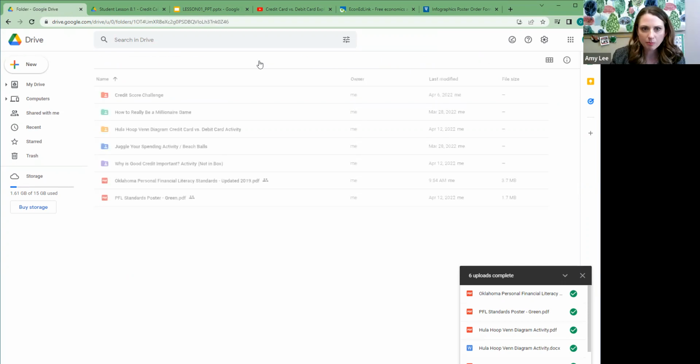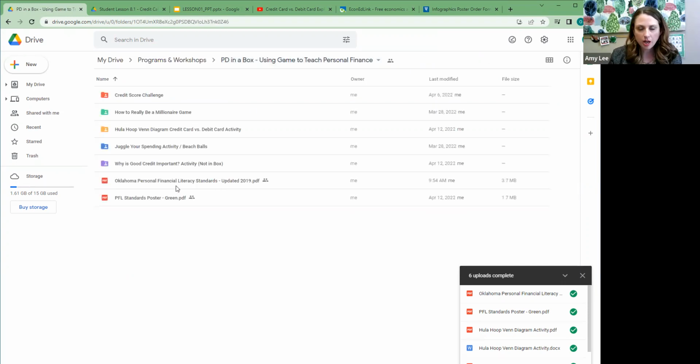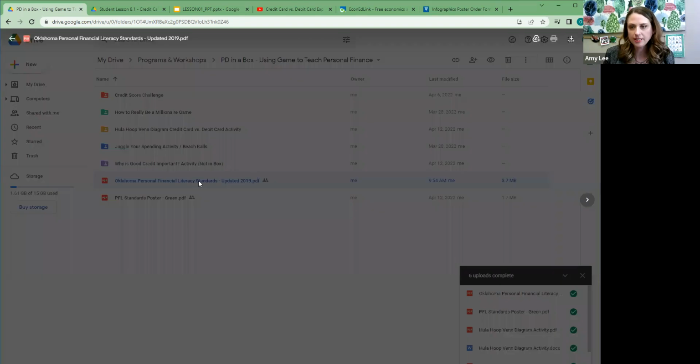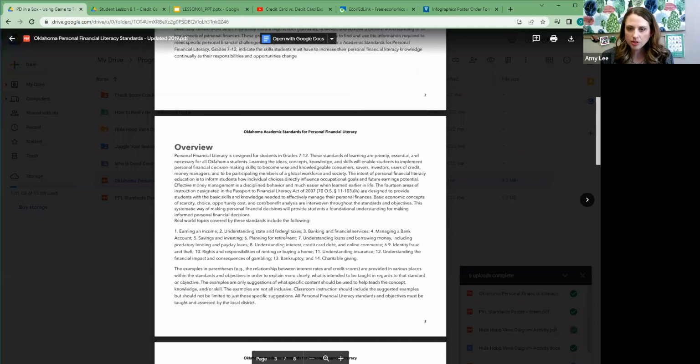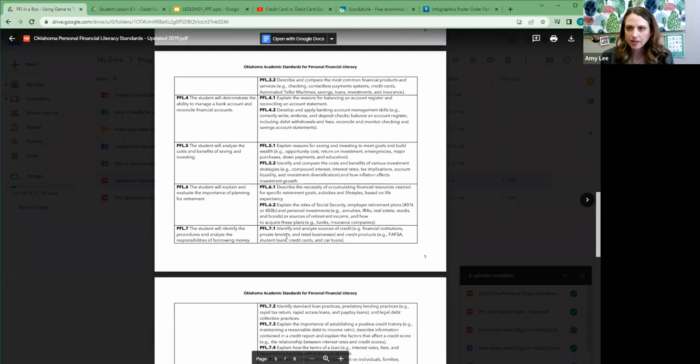I'm going to go back to the main page here. Also, there's a poster provided of the financial literacy standards. That's that one right there, the green one. Just kind of a helpful printout to keep track of the standards. And then this is a direct link of the Oklahoma State Department of Education financial literacy standards, so you can have easy access to those. So I'm going to stop sharing.